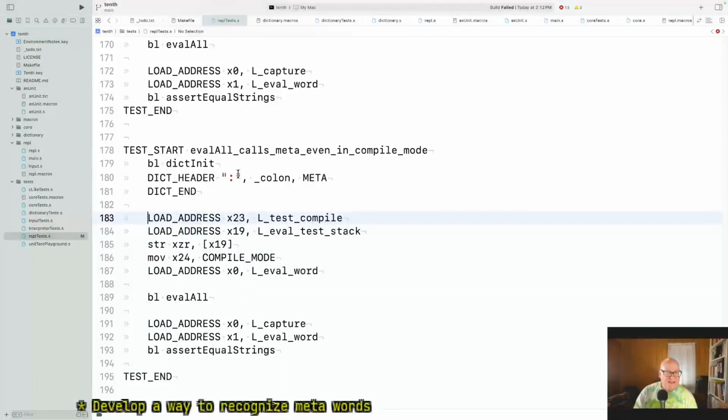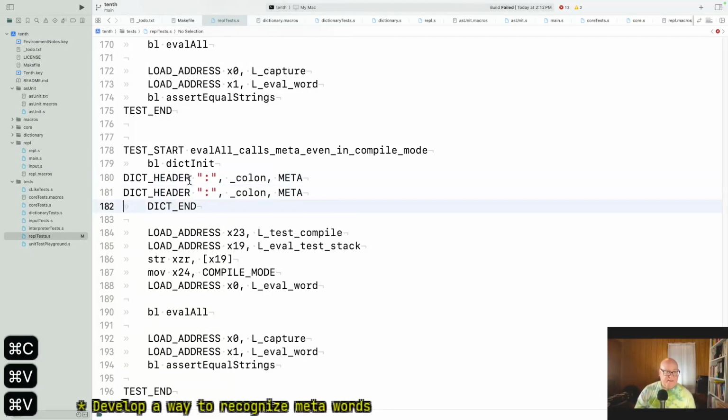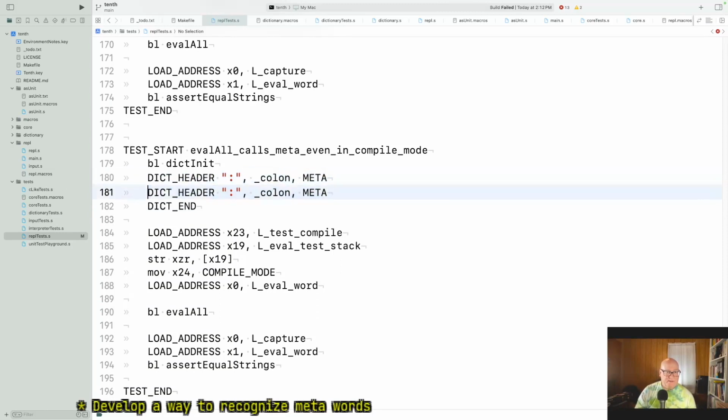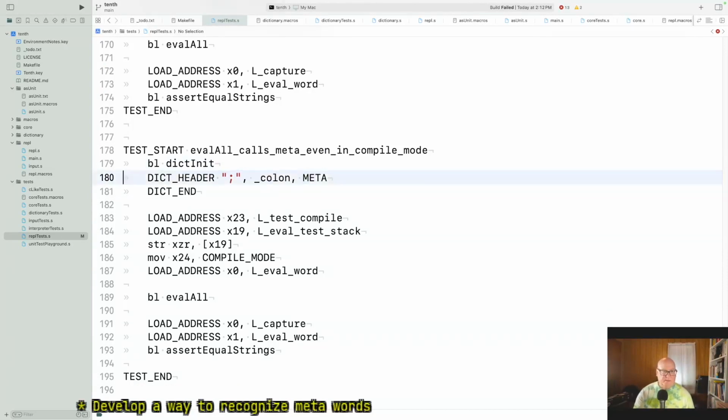So I'm creating a colon entry. It's marked as meta. I guess the thing is meta in run mode. Okay, I guess I need that second entry after all. The colon, semicolon. Okay, so colon defines methods and semicolon ends them. Okay, so if I were to run those two, let's see. Maybe I don't need this one.